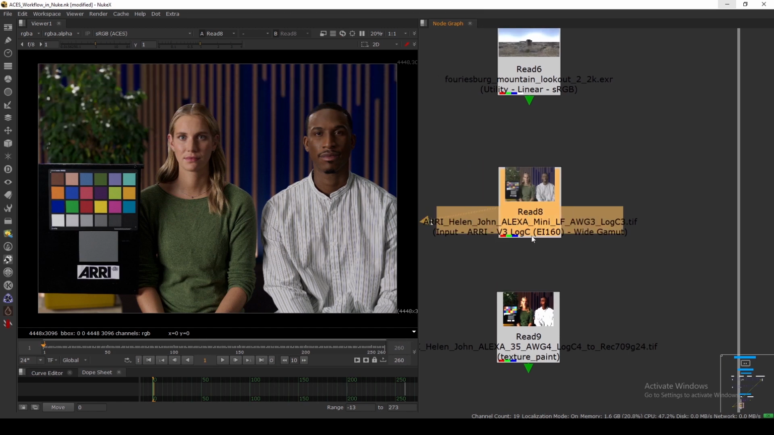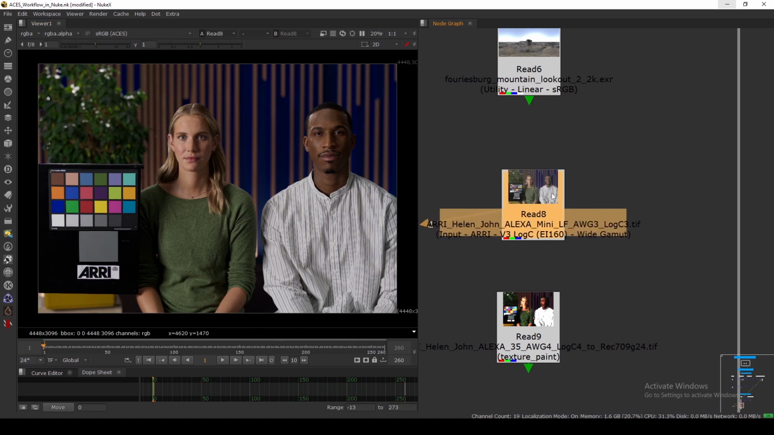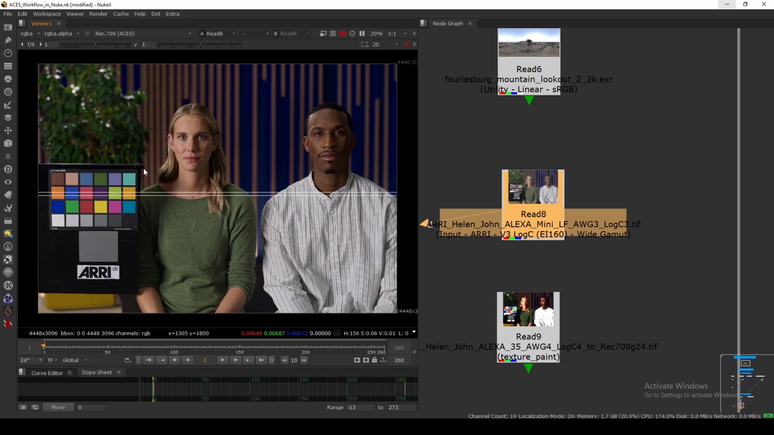It will apply this LogC3, and then because we are in ACES, it will apply this ACES color space. So if I output this one in ACES sRGB, it will look exactly the same as what I'm seeing here. If I convert this to Rec 709, now this is the Rec 709 output.